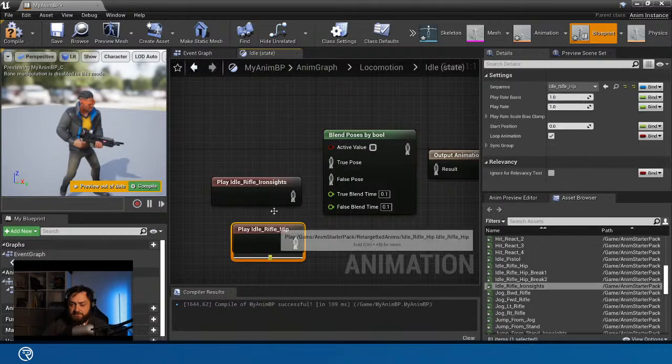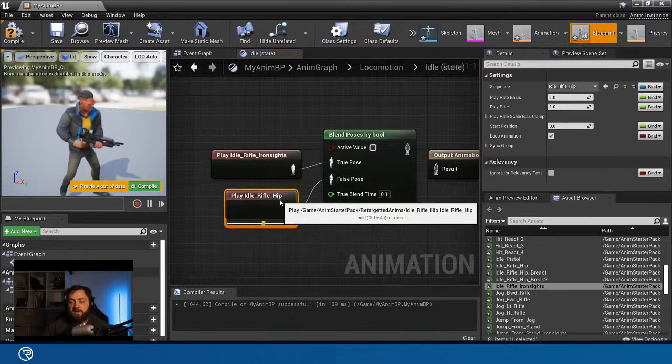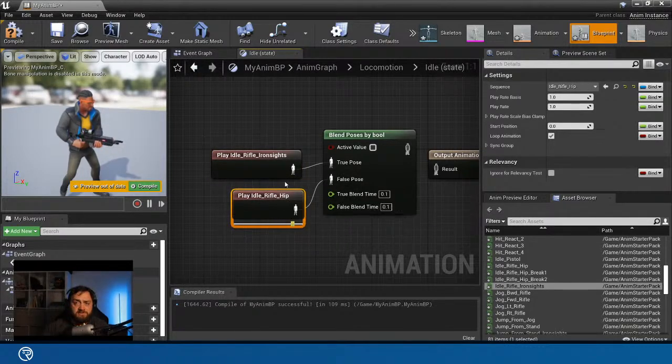Just realised. So iron sights will be in true, and false will go into hip. There are loads of different blend poses you can do. By all means, experiment. Have a look what you can do with it. So by bool is just one thing you can do.